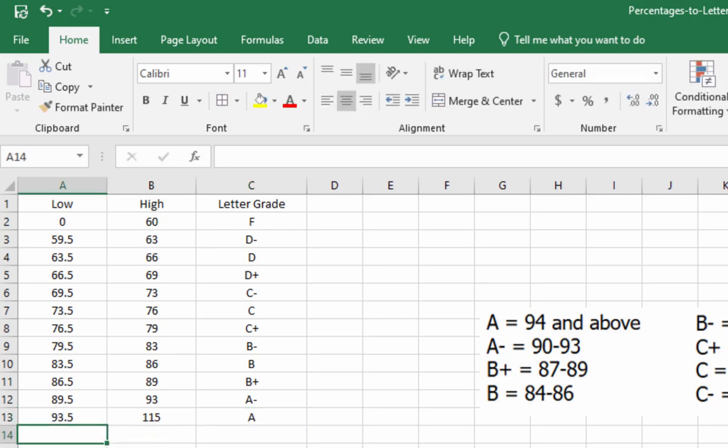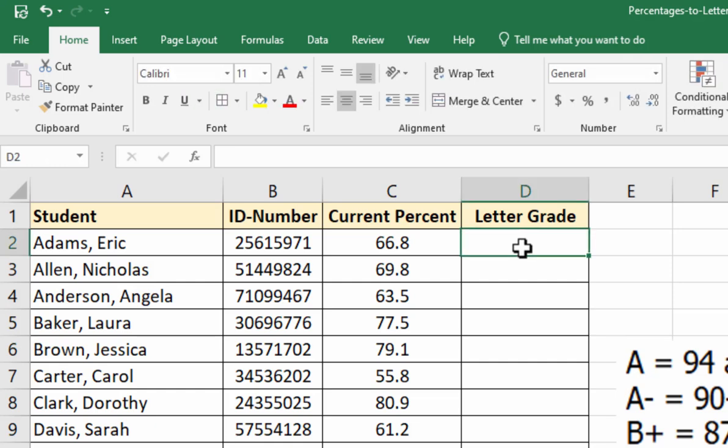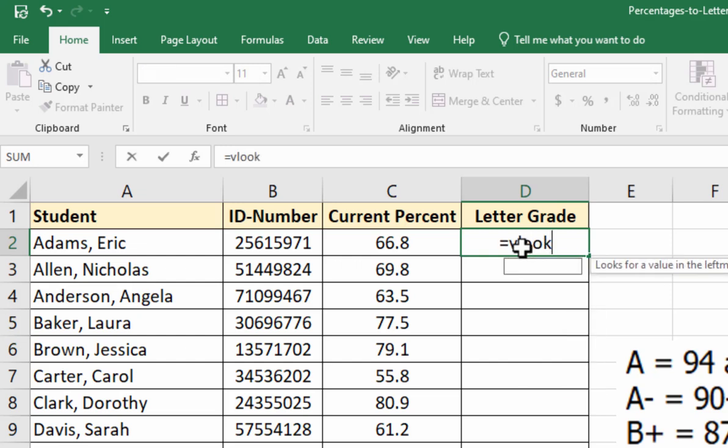Okay, so now let's go back over here to grades. I'm going to click on the grades sheet, and I want to put a formula in here for letter grade. So I'm going to hit the equal sign. I'm going to use what's called the VLOOKUP formula. So I'm going to type VLOOKUP, open parentheses, and I want to click on this right here, 66.8 in this example. This is the first percentage score I want to convert to a letter grade. So I'm going to click here.